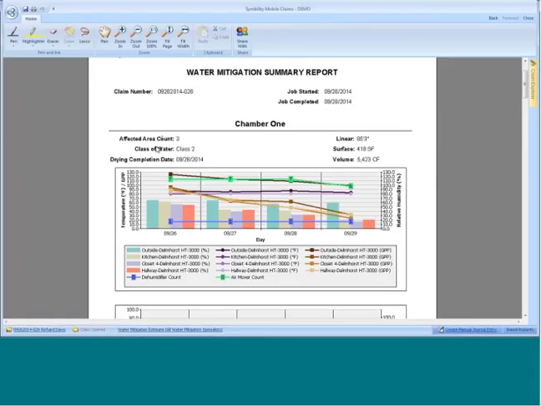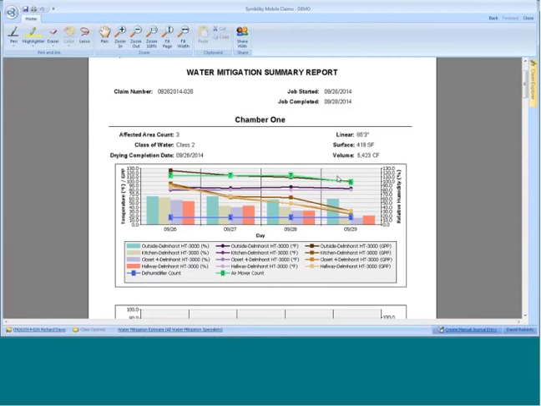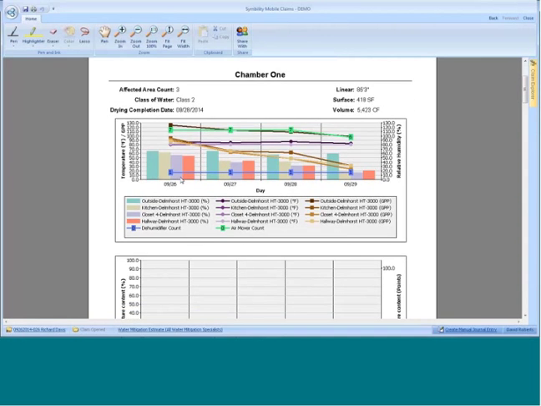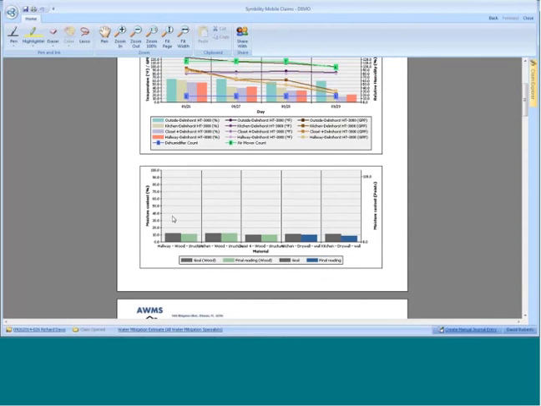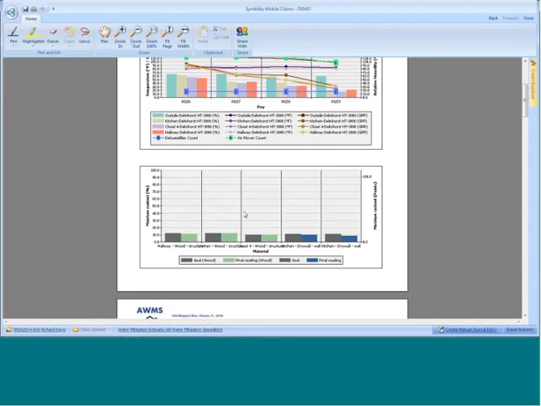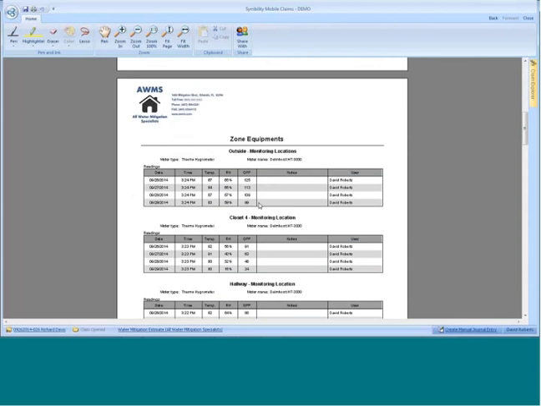It's going to tell you how many rooms were impacted inside that chamber, in this case 3, the class of water, the linear footage of the area, the surface square footage, and your volume. And then it's going to go through and give you a chart that gives you your information based upon your different readings and where those readings were. This is a color-coded chart that walks you through all that. You'll notice, by the way, it also gives you your drying goals based upon what you put in. So in this case, I've got my drying goals for the hallway. The hallway was wood structure, kitchen wood structure, etc. It's going to have all these things listed. You also have the equipment listed by zone.